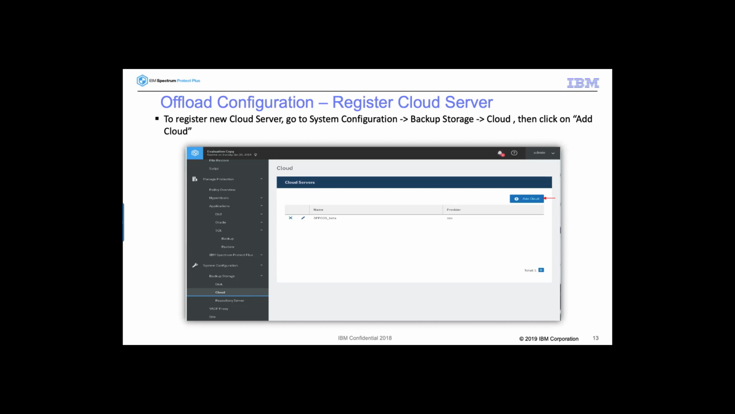Just taking a quick look at the GUI. Here you see the left-hand menu, or the navigation menu, on Spectrum Protect Plus, and the way you register a new cloud is under System Configuration, Backup Storage. This disk down here is how you set up vSnap repositories, and here is where you set up cloud repositories, and you just do an add cloud.